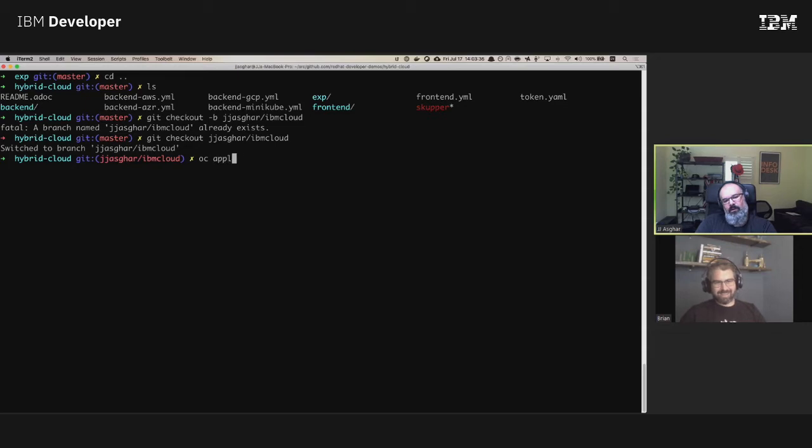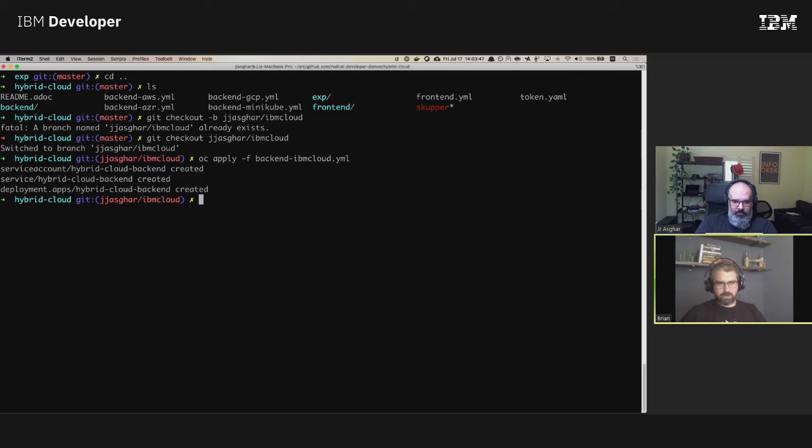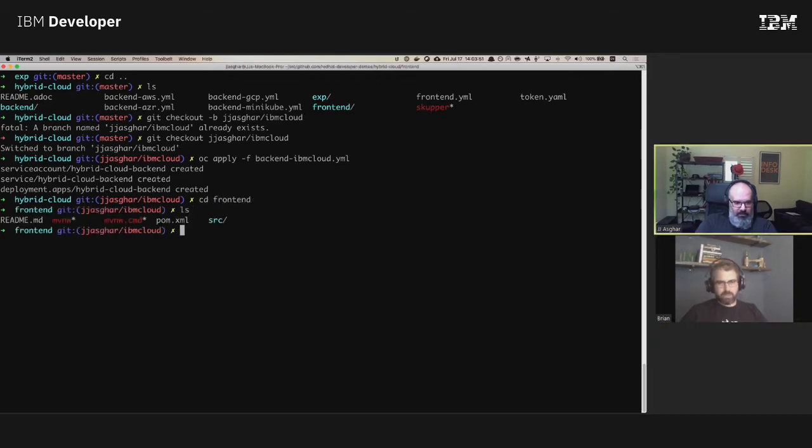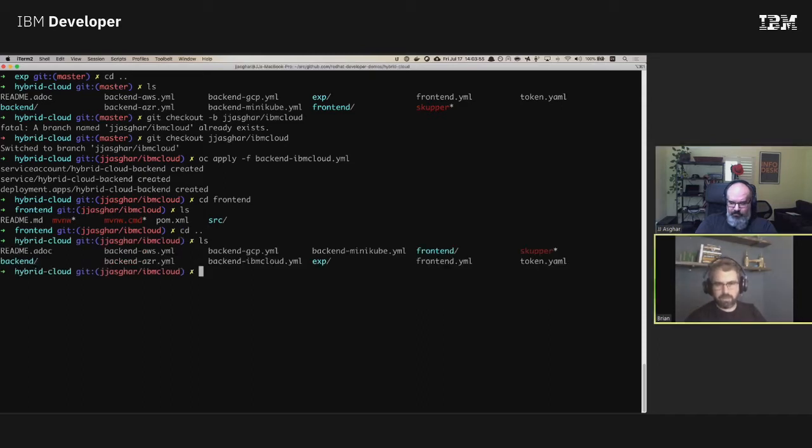oc apply -f backend IBM Cloud. So cool. Then I can go to the front end directory. There's the back end directory and the front end directory. That's the actual app that you're deploying. So if you want to build the Java files or whatnot, you could do that.